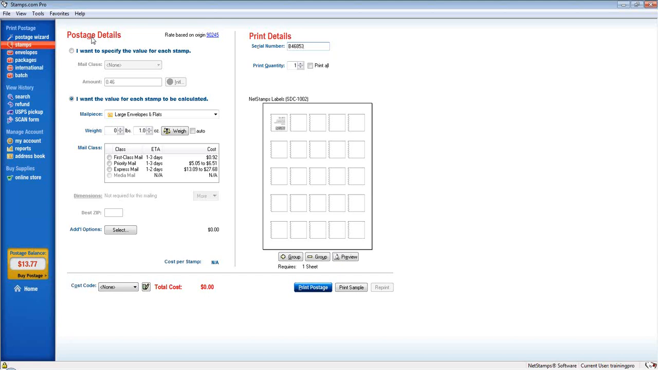So I'm going to demonstrate how to use the Stamp section by printing out a few stamps for some 1-ounce letters that I need to send. So taking a look at the postage details over on the left, we see that there are 2 ways we can do this. Our first option is to choose to specify the value for each stamp, which we could do if we knew exactly how much postage we needed.